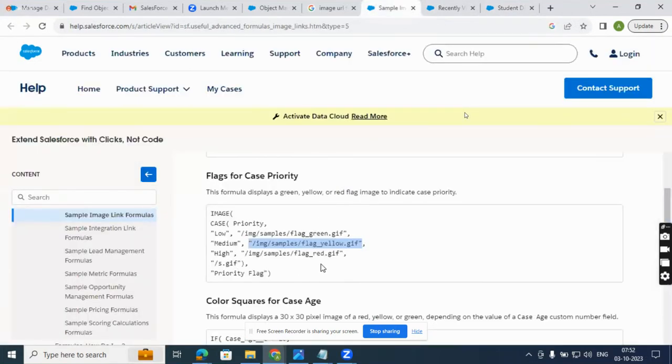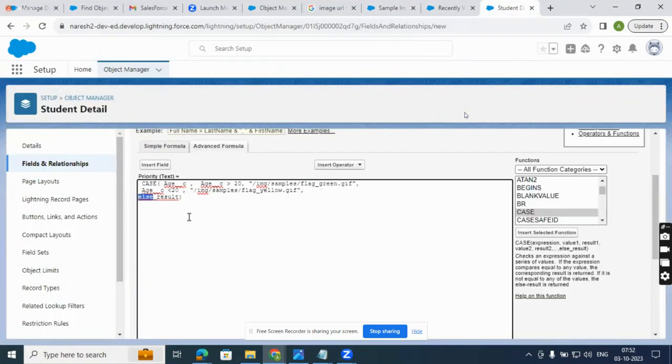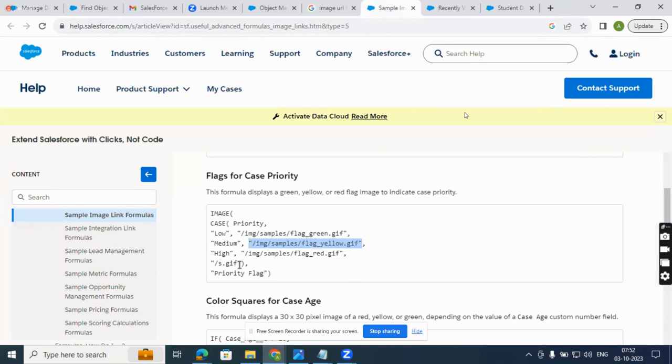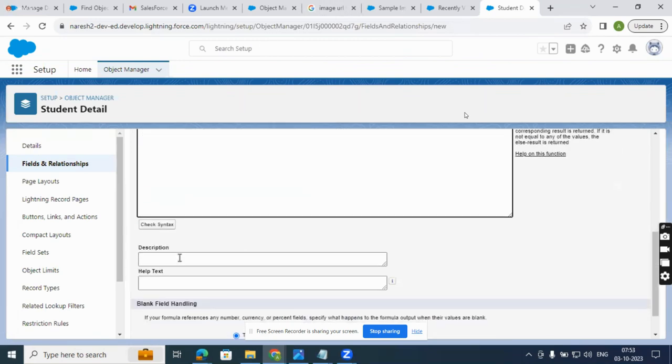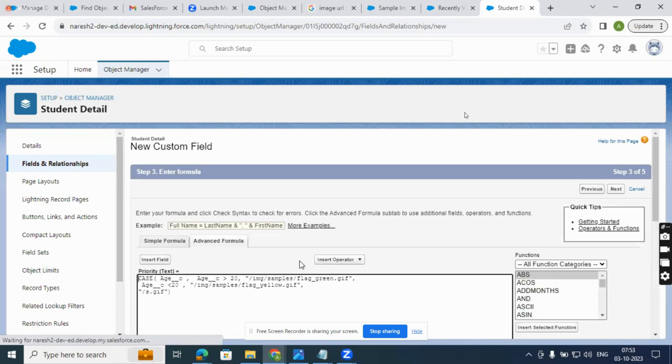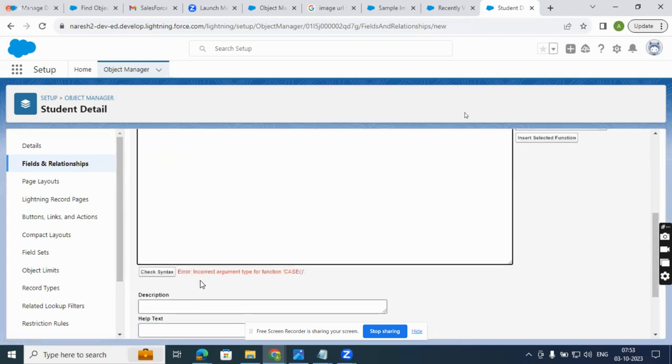If this condition is true, it will return this. If this condition is true, it will return this. If nothing, if no condition is true, then what will it return? It will return something. So now what happens? Whether it will throw an error or it won't. Incorrect argument for the function CASE.